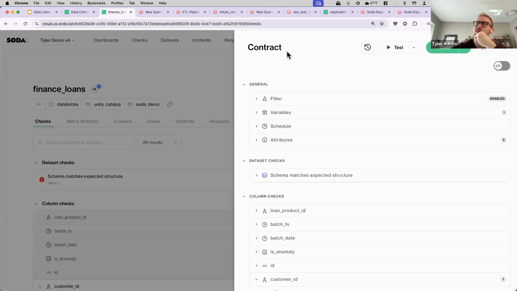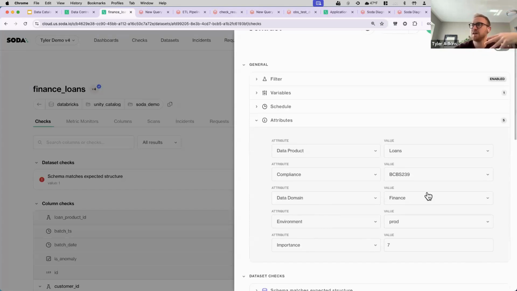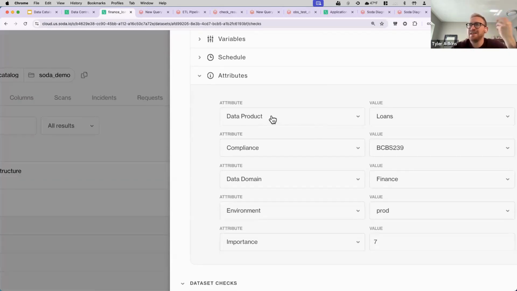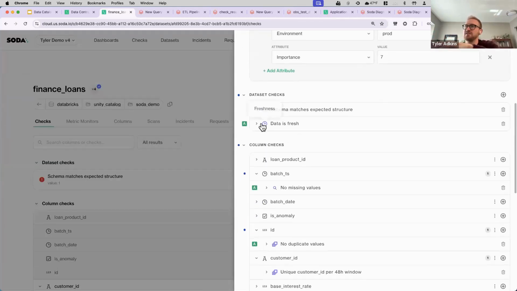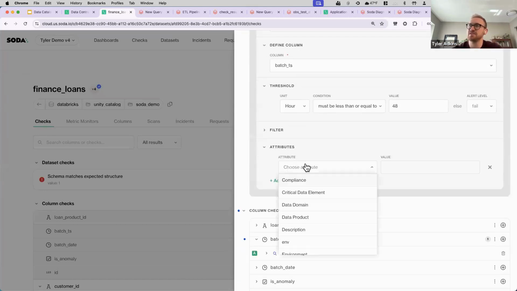Yeah, that's a good question. The first step is to define attributes which represent those projects or use cases. You can see these are fully customizable. These are just things that I came up with here, like data product, data domain, environment, importance. It could also be project, use case, responsible team, stakeholders, whatever metadata you can imagine. You can associate either the entire contract with those attributes or each individual check. So each check, I can come in here and tag it with a specific use case or project or whatever.